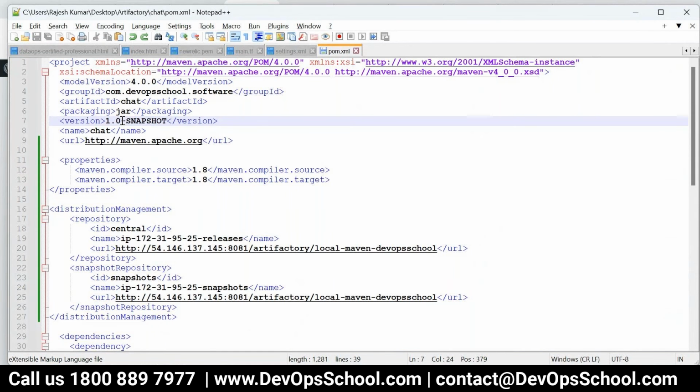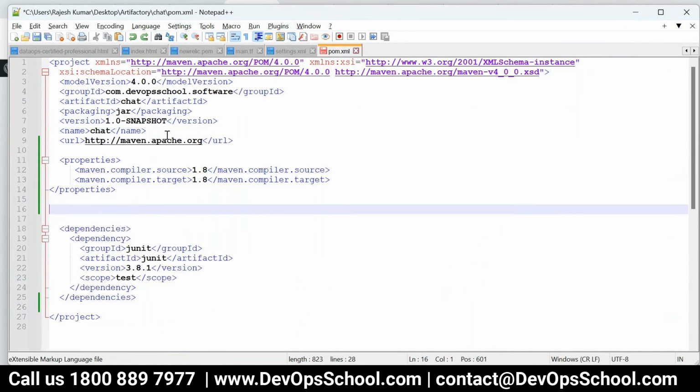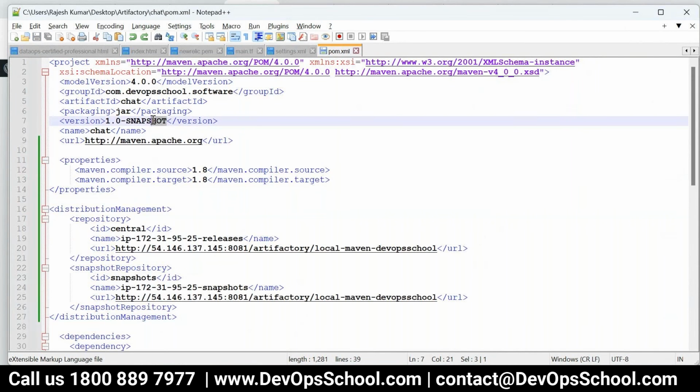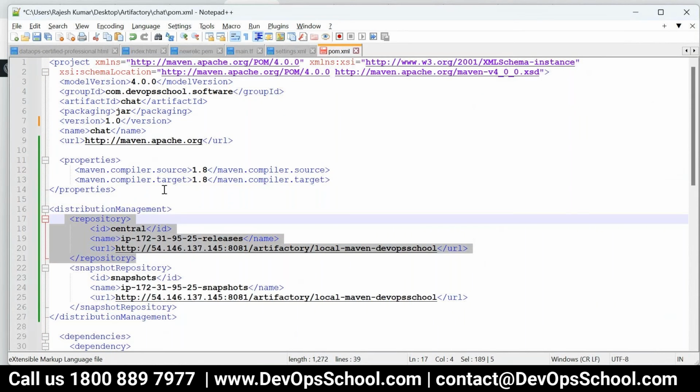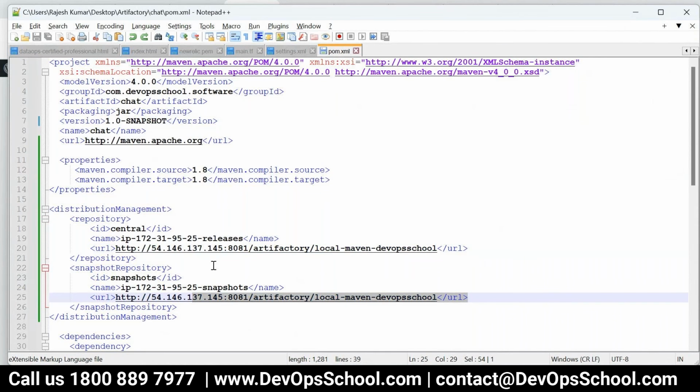So this version will get deployed to this one, and if you are developing a product which is release version, this will get deployed here. So that is how Maven works. So just spend some time with Maven also. So here right now I'm using same one for both because I don't want it to complicate. So release and non-release will go to the same repo.